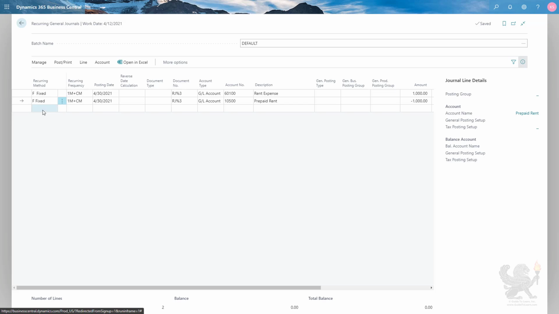Now I have used recurring method fixed, and as a result you can see that the amounts will stay on the line, which means that we expect next month to post the same rent expense. Okay.